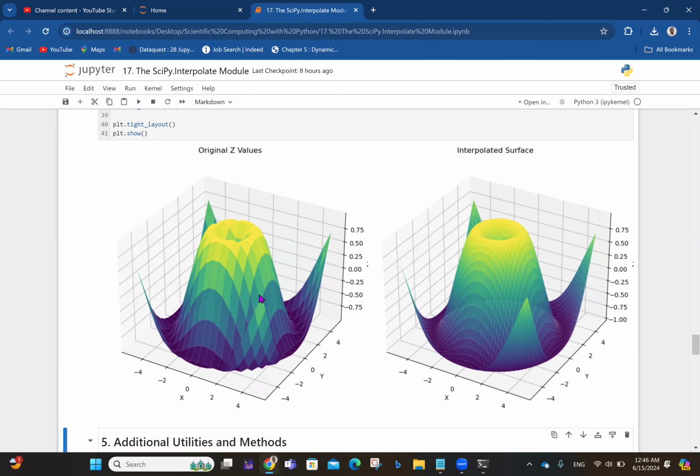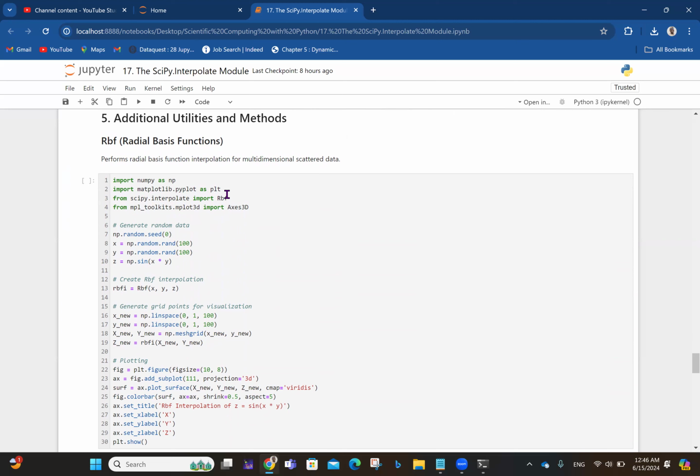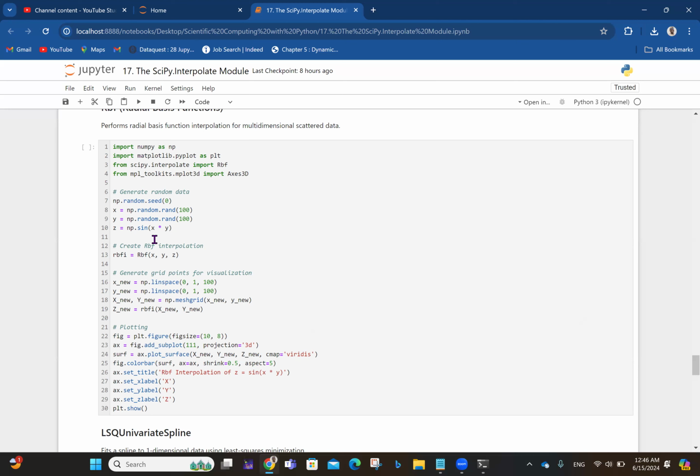So we also have some additional utilities and methods. Let's talk about radial basis function, for instance, which performs radial basis function interpolation for multidimensional scattered data. All right. So here, again, you have all those 100 values generated, and you're looking for sine XY like that. And then the radial basis function RBFI, which is really happening in line 13, is RBF XYZ. And then the generated grid points for visualization.